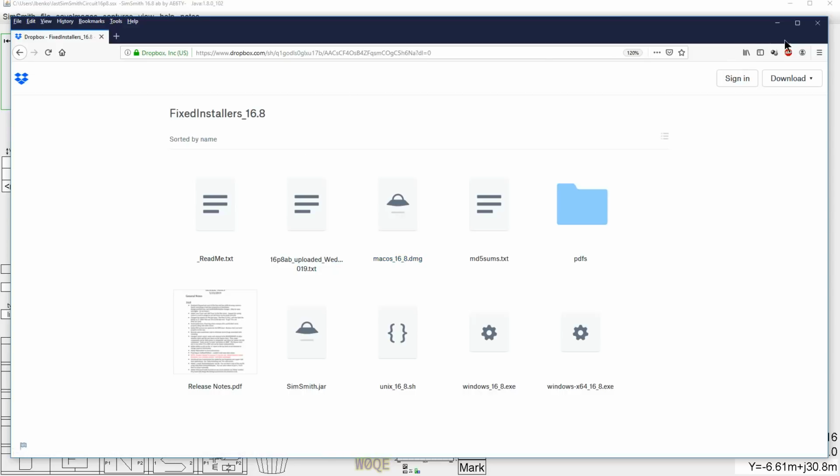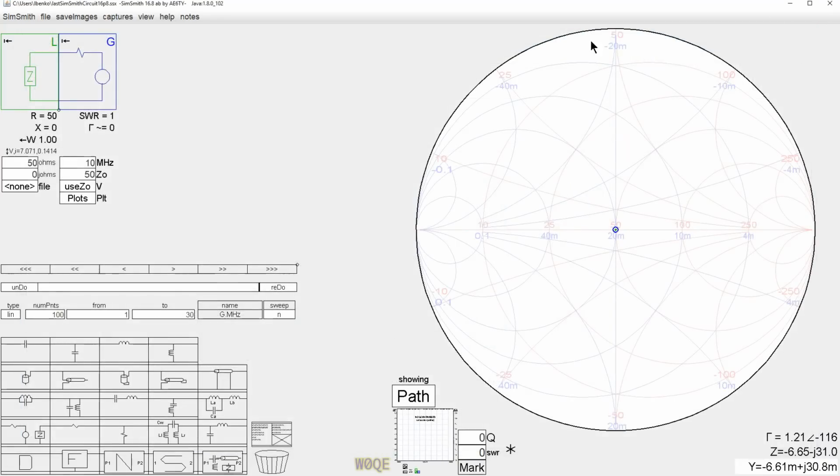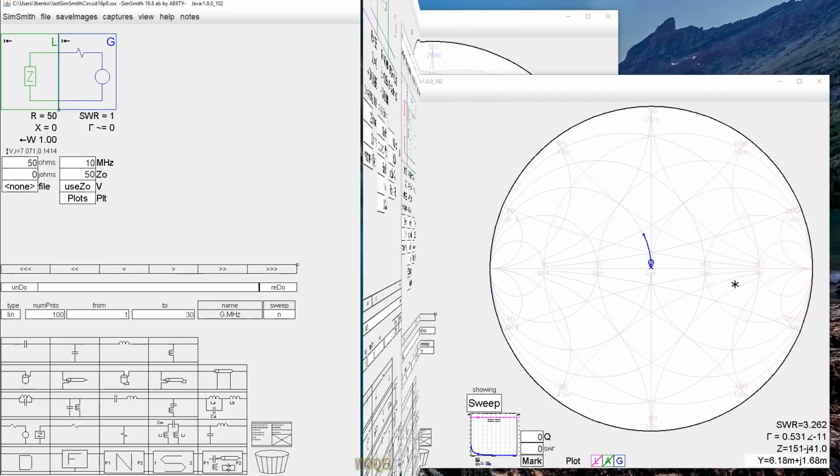So anyways, it's easy to check. SimSmith does not go out and check for you, and SimSmith does not automatically download new versions. So that's pretty much all you need to do, and let's get started with the video.